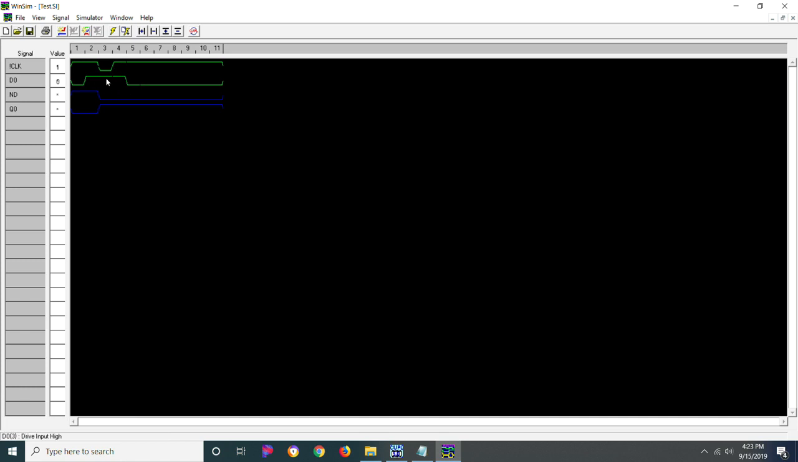So if we simulate this again, as you can see, it's going to do pretty much the same thing. As soon as we have that upstroke, it's going to latch that data, and Q0 is going to go high, and ND is going to go low. So it's very, very handy.